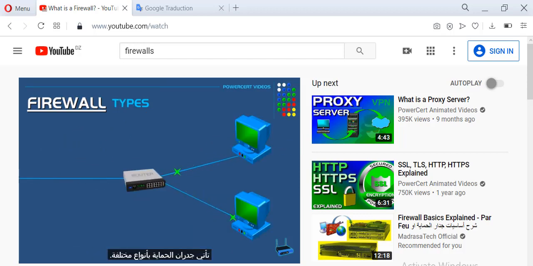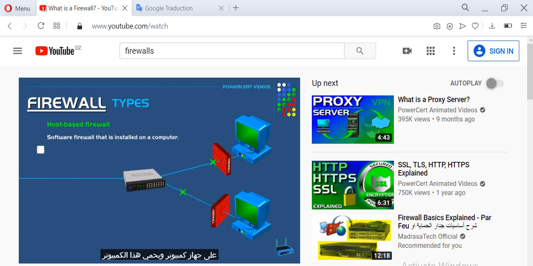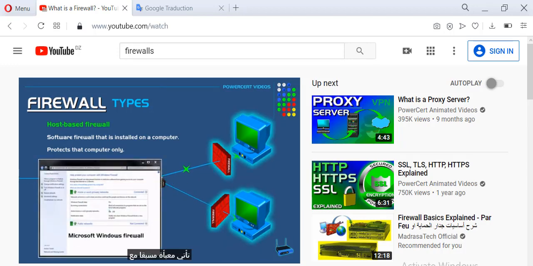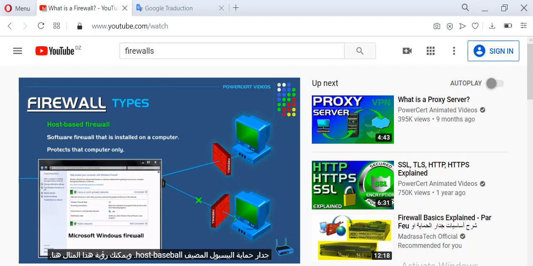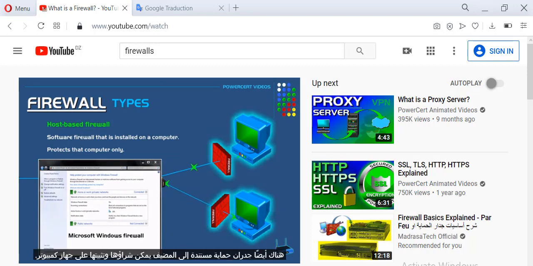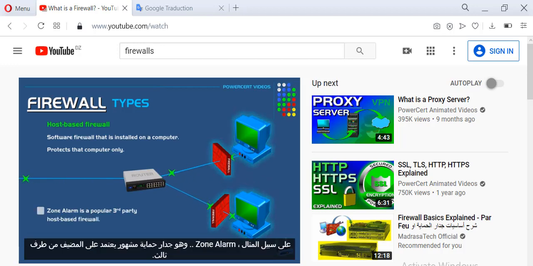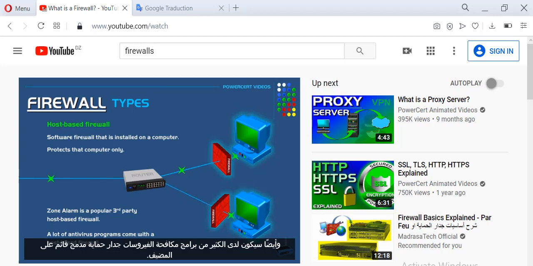Now, firewalls do come in different types, and one type is called a host-based firewall. And this is a software firewall. This is the kind of firewall that is installed on a computer, and it protects that computer only and nothing else. So for example, later versions of Microsoft operating systems come pre-packaged with a host-based firewall, and you can see that example here. And there are also third-party host-based firewalls that can be purchased and installed on a computer. So for example, ZoneAlarm, which is a popular third-party host-based firewall. And also a lot of antivirus programs will have a built-in host-based firewall.